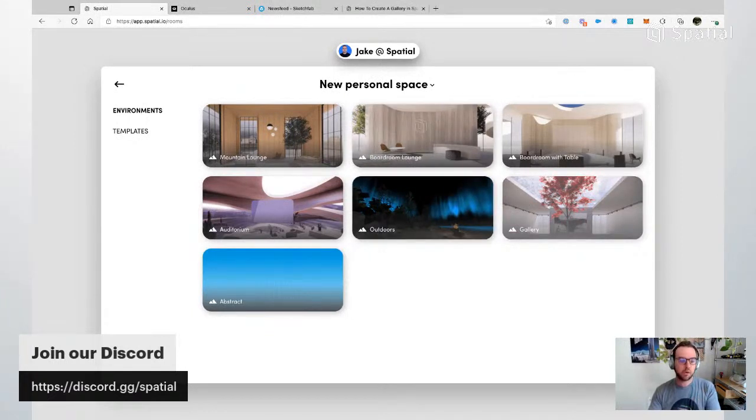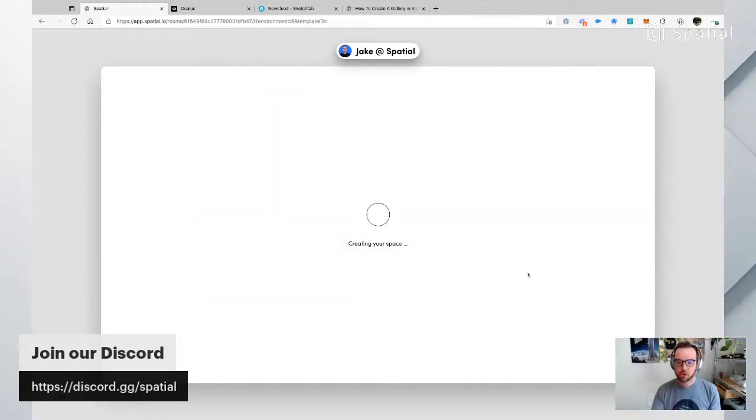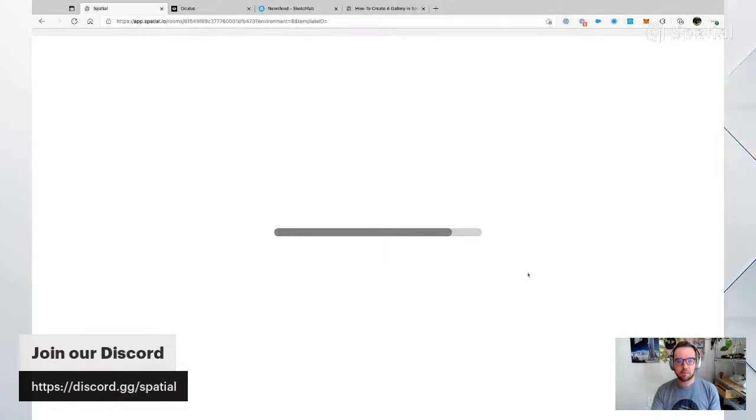And just one thing to note, even though we have these default environments, you can actually set your virtual environment, you'll see, to anything that you want, any 3D model that exists out there. So we'll get into that a little bit later. But to start, we're going to start with this gallery environment. So I'm going to click that, and it's going to spin up a space for us here in just a second. And now that's all it takes to create a spatial room.